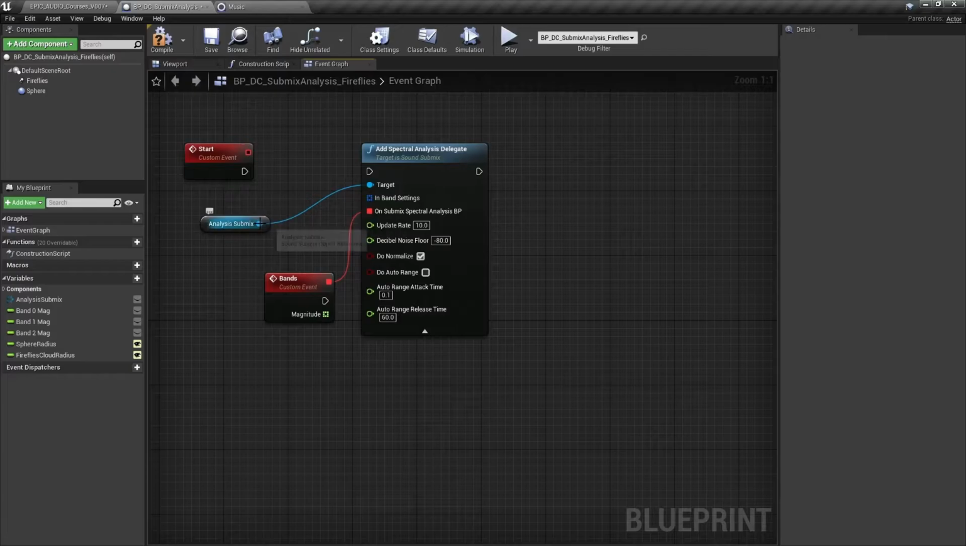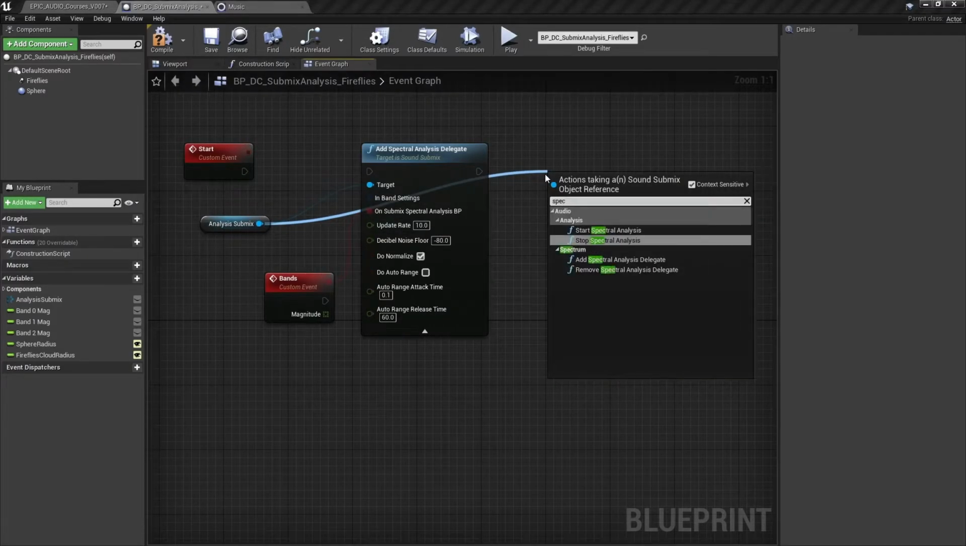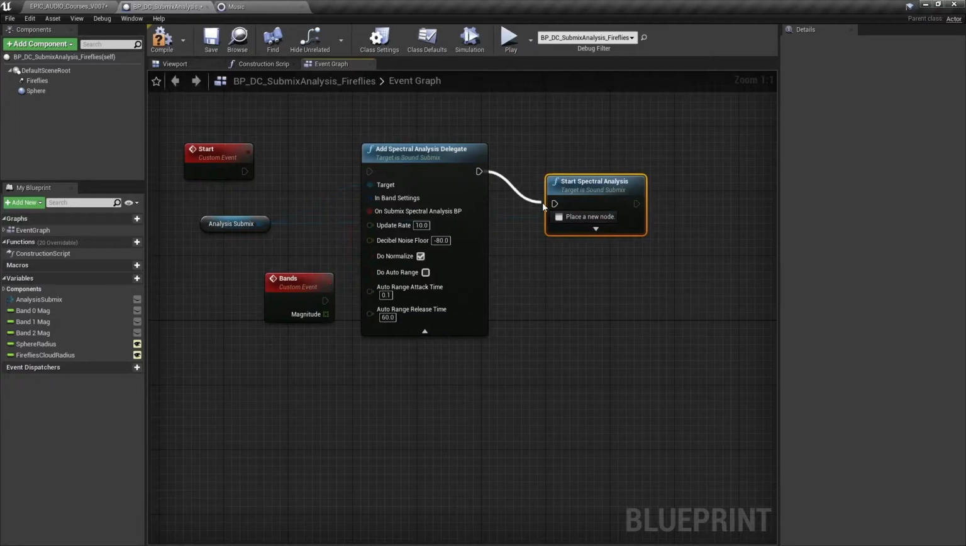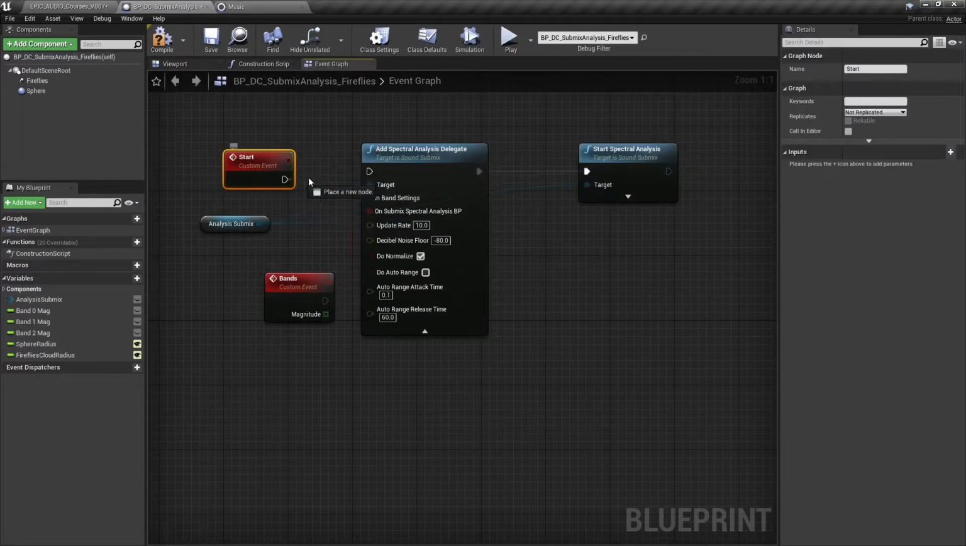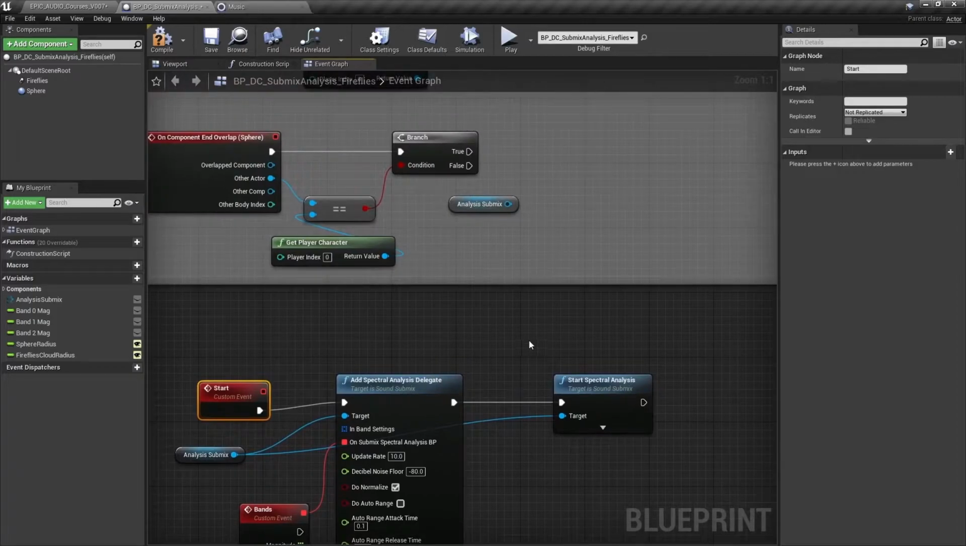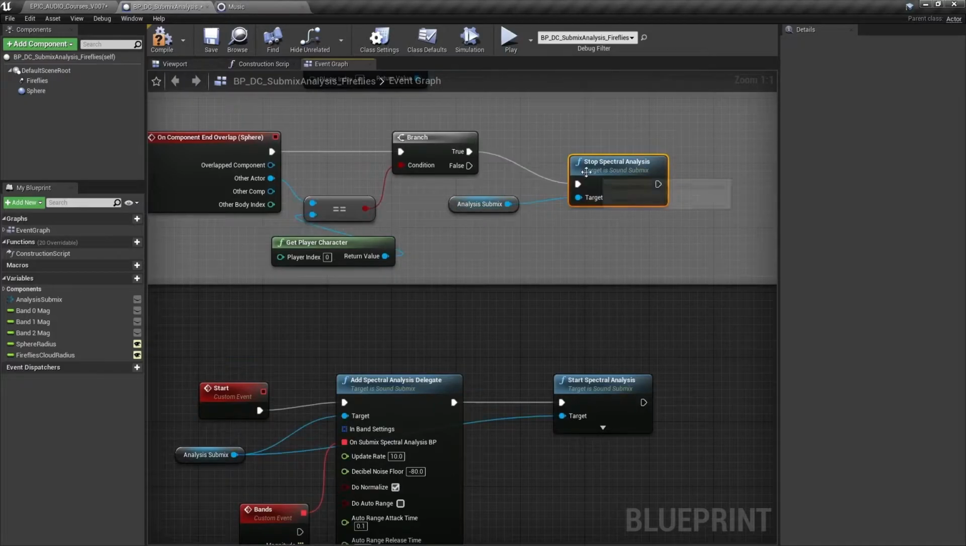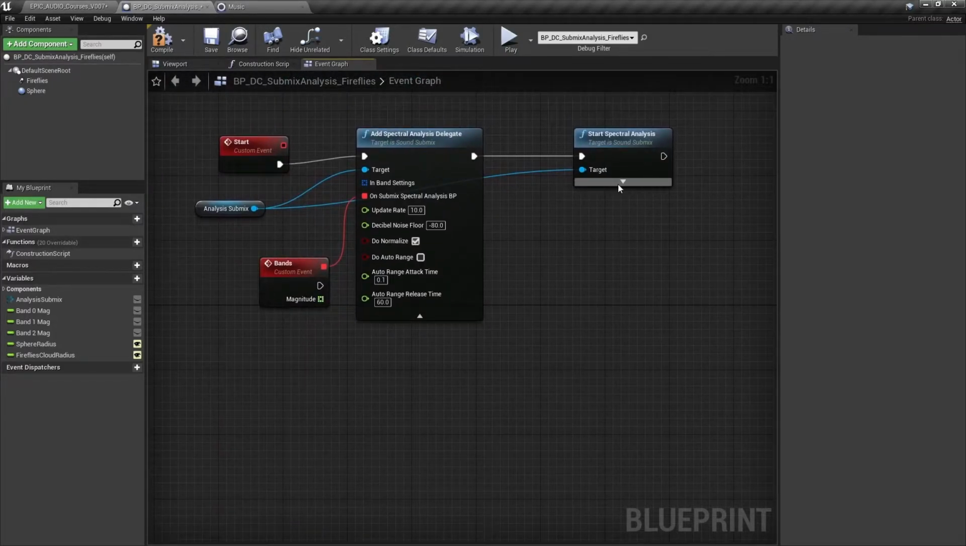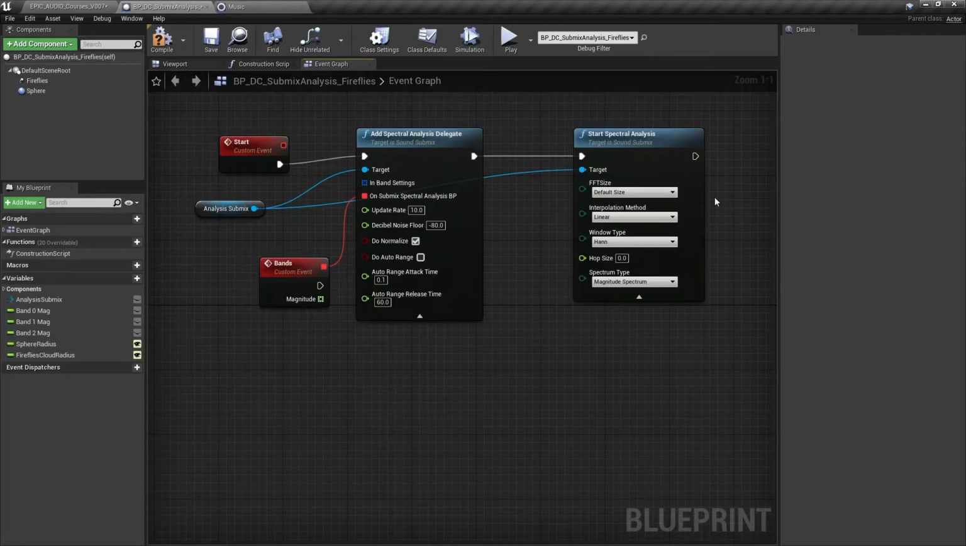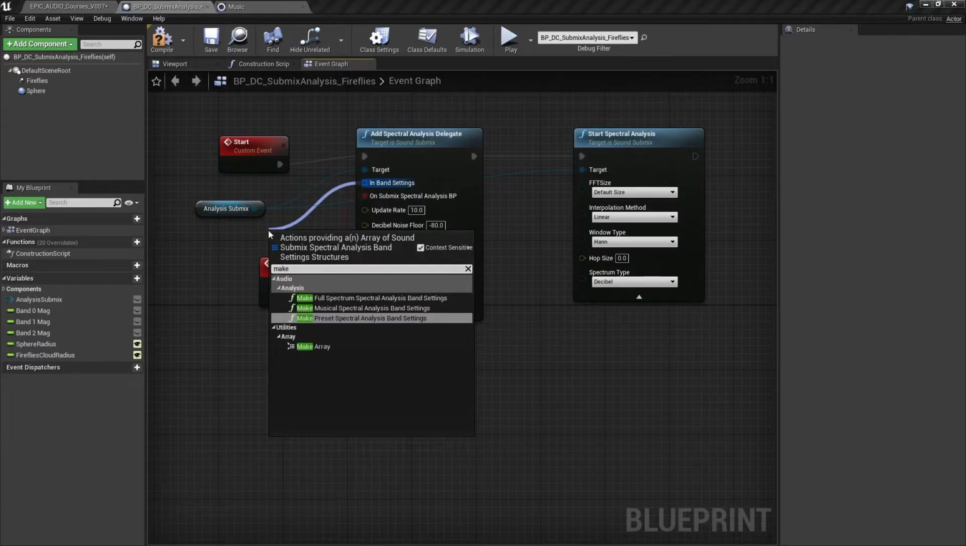We then need to start spectral analysis on this submix. So we connect that up. And when we leave that collision sphere, we need to stop spectral analysis. This start spectral analysis node gives us various options as to how the fast Fourier transform based analysis should be done. For our purposes here, we'll just leave it at the default settings, except we'll choose to return the values in decibels.